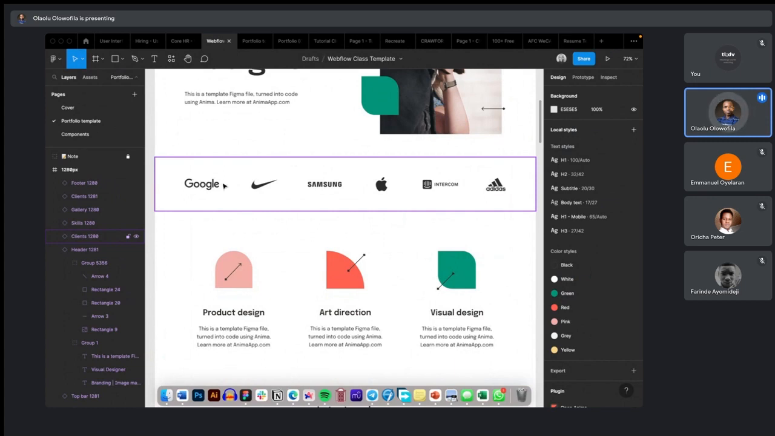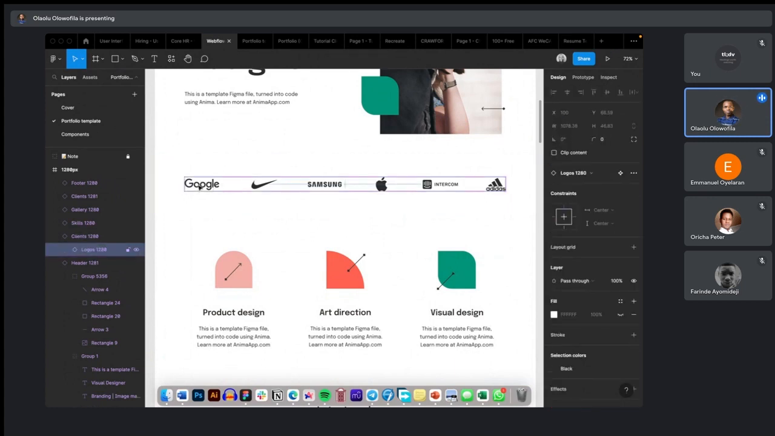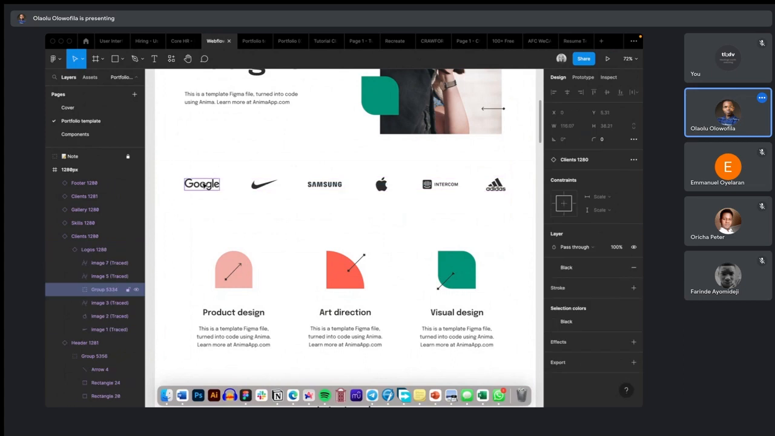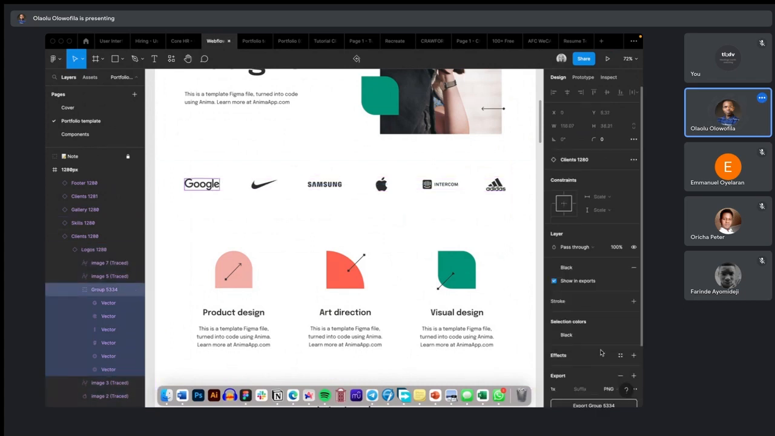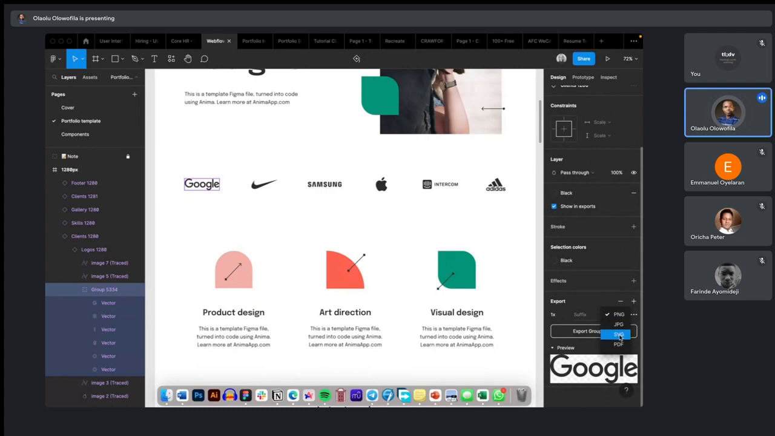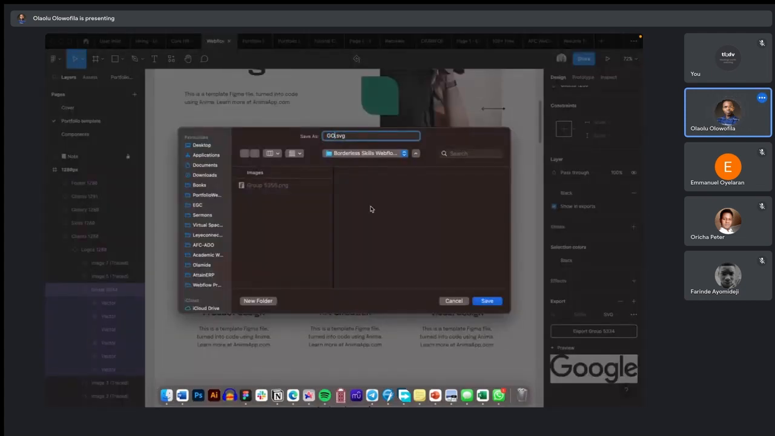First, let's add these brand logos. So what we are going to do is we are going to export everything. I already showed you how you can export assets and then import them. So I'm going to export this. I guess I should have just done this before now, but I'll just be quick with it.